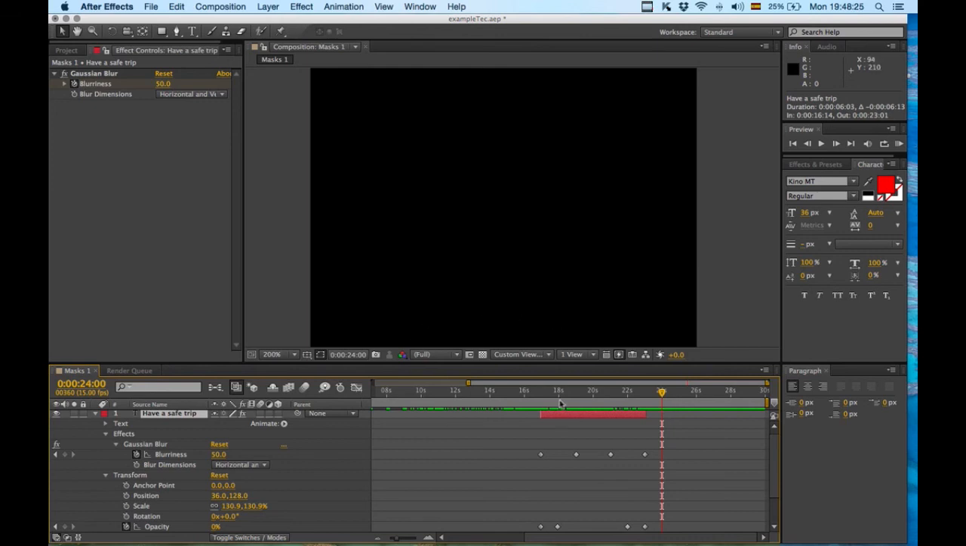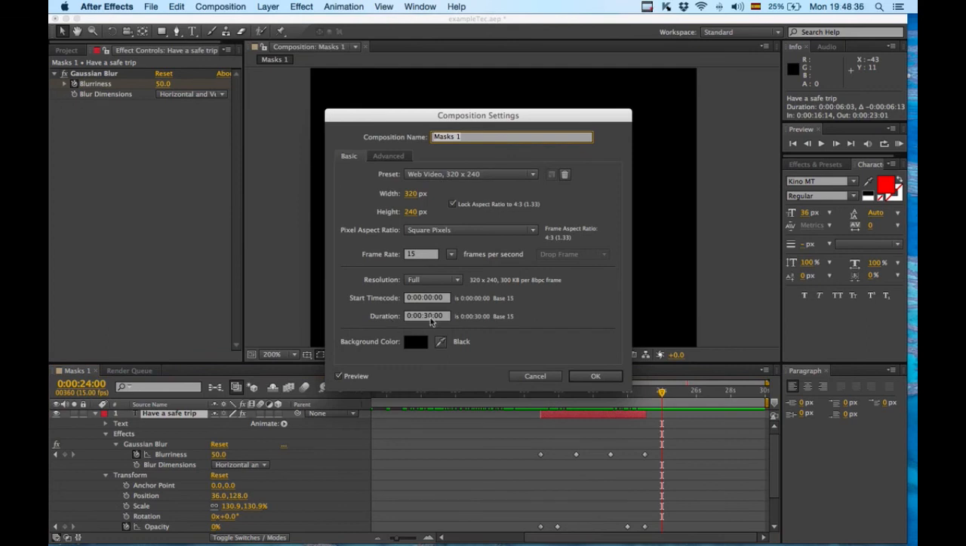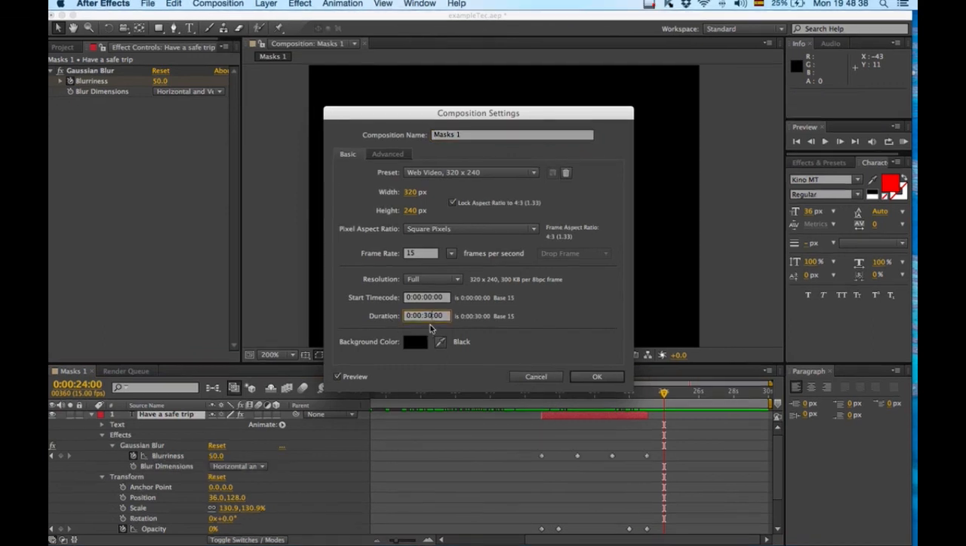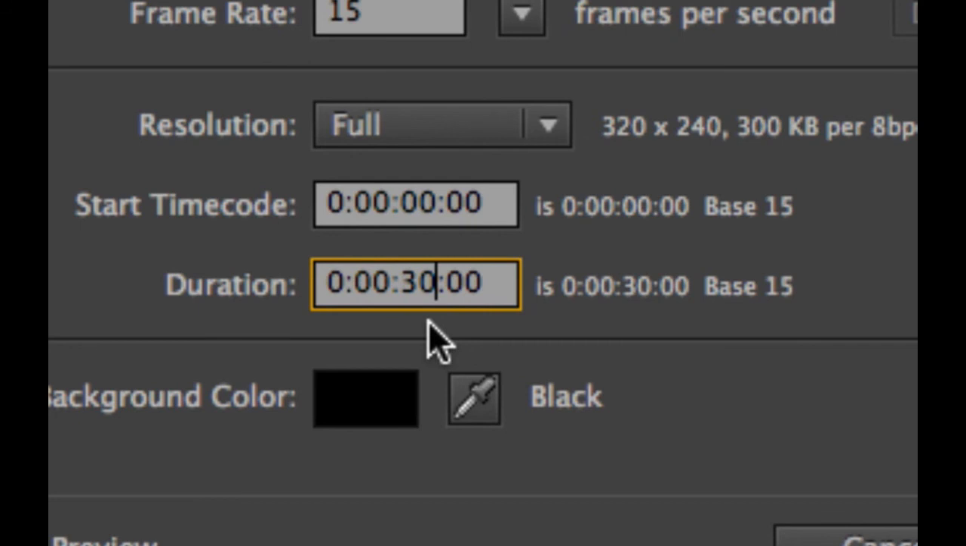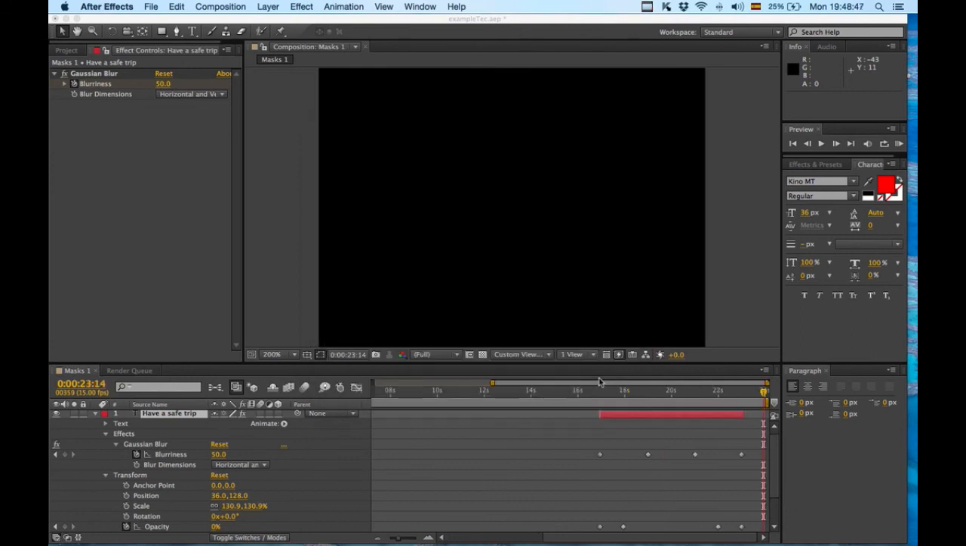Okay, so to modify the composition settings, you can go into the composition menu and go to composition settings. I am going to reduce the duration of the composition. I'm going to set it to 24 seconds. Okay, so I'm going to press the OK button, and now this will reduce.